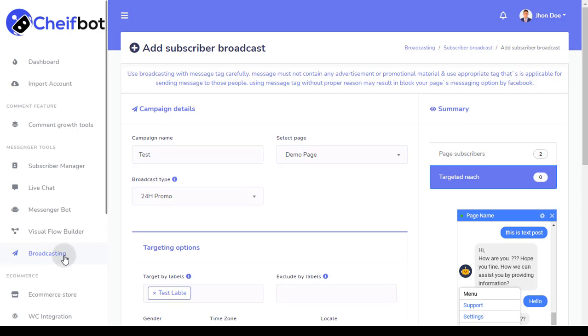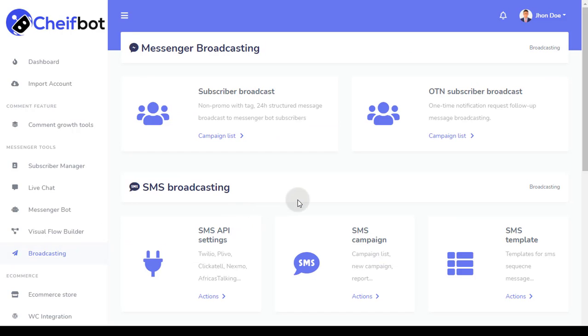Let's go back and see the second subscriber broadcast. OTN, Subscriber Broadcast. The Messenger platform one-time notification allows a page to request a user to send one follow-up message after the 24-hour messaging window has ended. The user will be offered to receive a future notification.